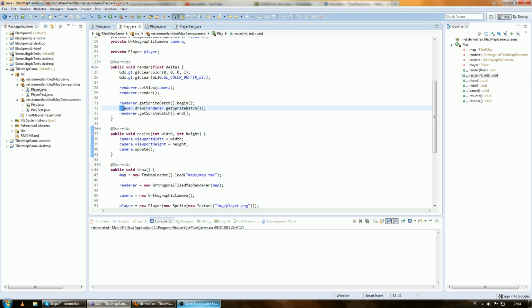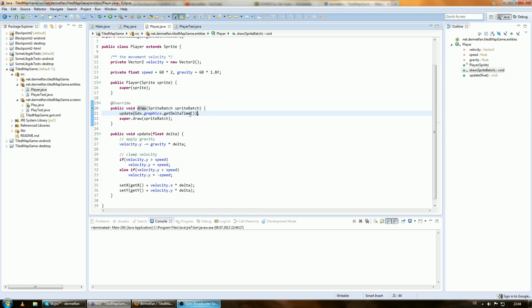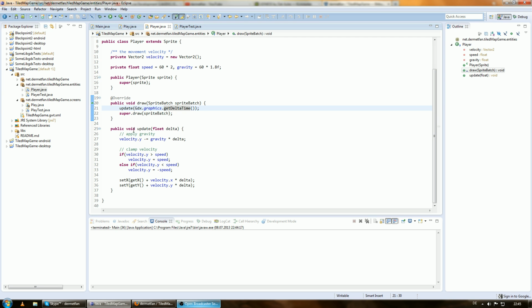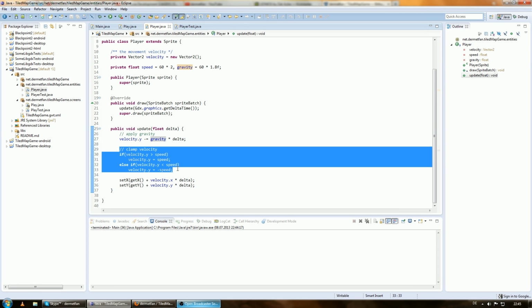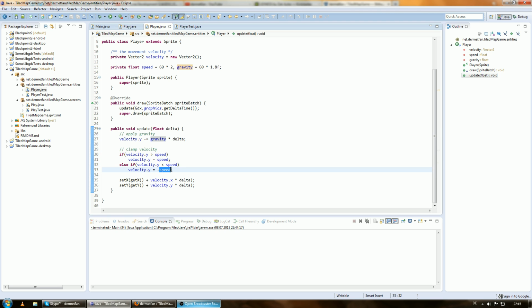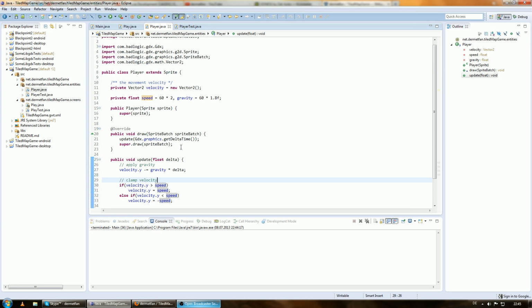And let's just have a really quick look at this player again. So in the render method, we actually just call player.draw, but player.draw also calls the update method with the delta time that we just get from gdx.graphics.getDeltaTime. And in the update method, we calculate the new velocity downwards, which is influenced by the gravity. Then we see if it's too fast, if it's over the speed limit, and set it to the speed limit if it's over it. And then we just calculate the new position of the player according to this velocity that we calculated before.